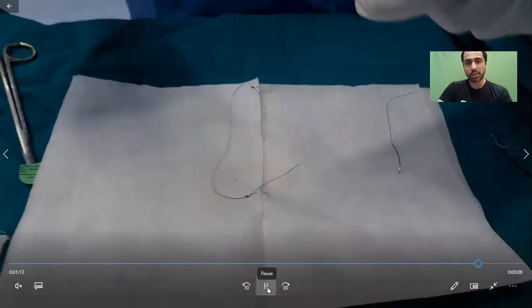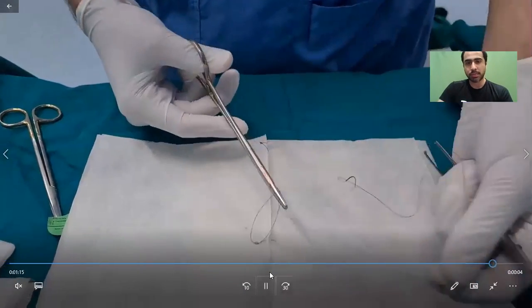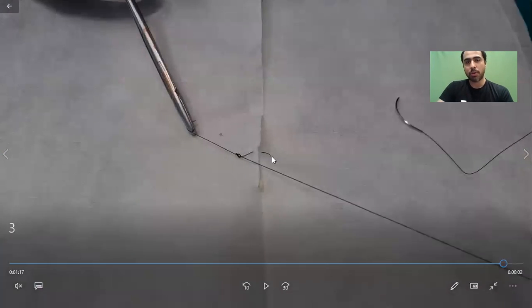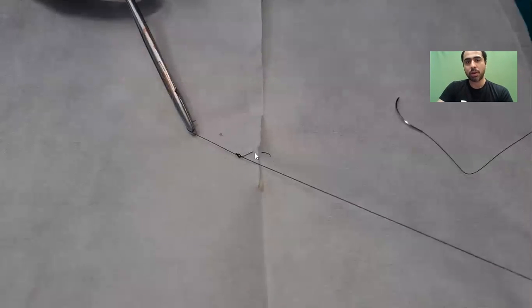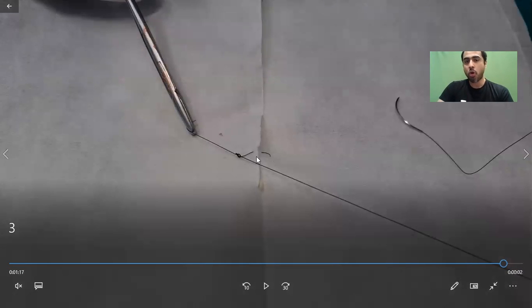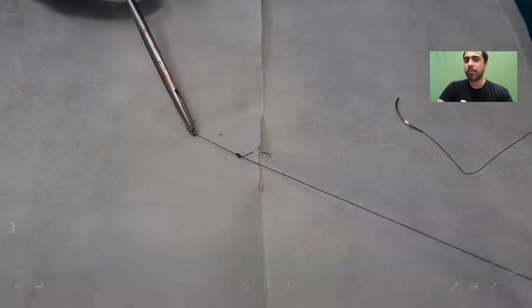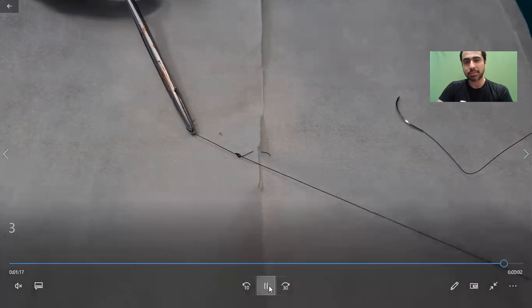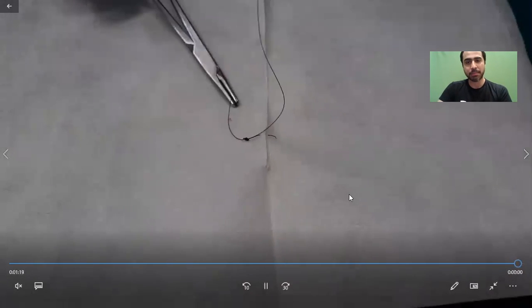Okay, then I will pause. See how the knot falls. Okay, I have paused it. Went in from here, came out from here, went reverse, went in from here, came out from here, and I tied. All 4 are on the same side. 2 bites were very big bites, 2 bites were very small bites. Big bite, small bite, tie. What type of suture is this? What type of a suturing technique is this? Yes, please reply in the chat.